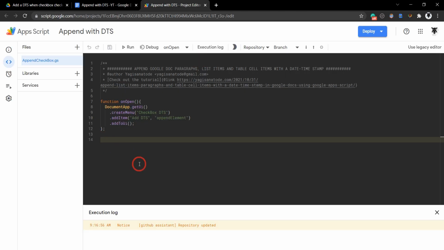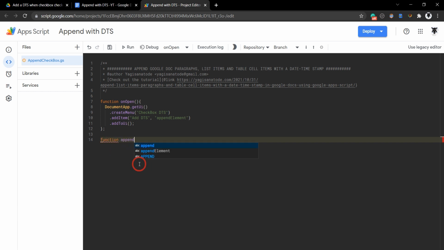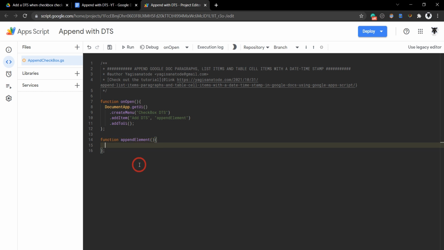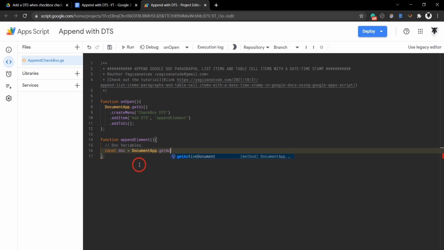Okay, our next task is to build this appendElement function. So we'll type in function appendElement. And the first thing we want to do is to grab some variables. And these first variables are going to be our document variable. And we'll just make a little note. We'll say doc variables. And we'll say const, because they're not going to change, doc equals DocumentApp, and we just want this document, so we can use the getActiveDocument method here and close it off.